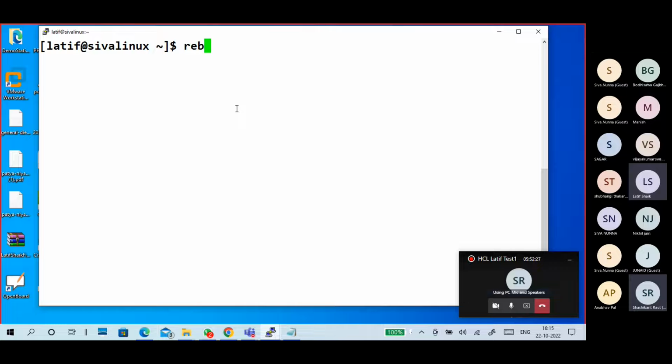Reboot the machine: reboot. Simple commands: poweroff, reboot. You can use another command called shutdown also, but with shutdown you have to give certain options again. But poweroff and reboot are simple.